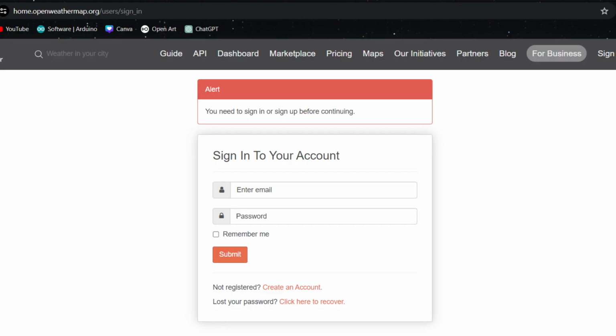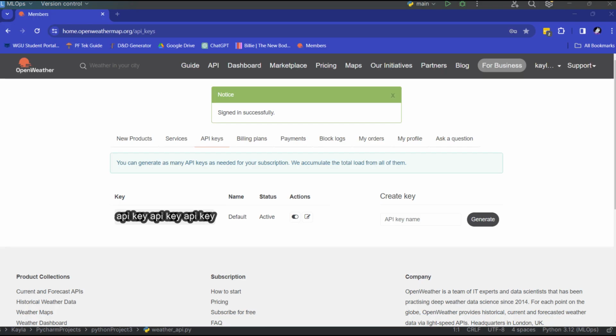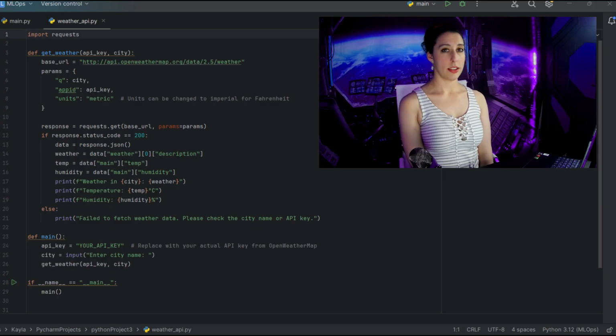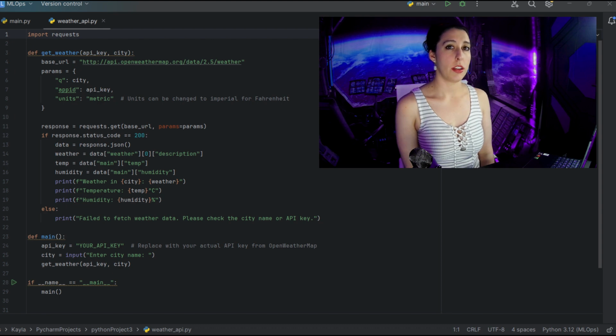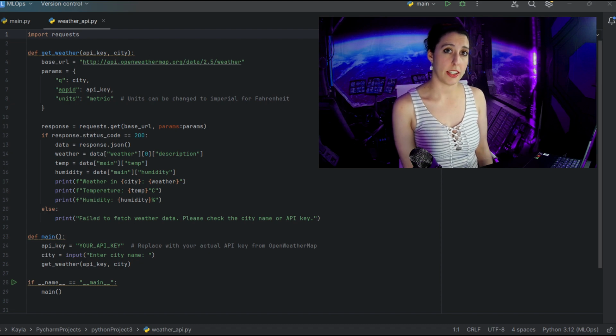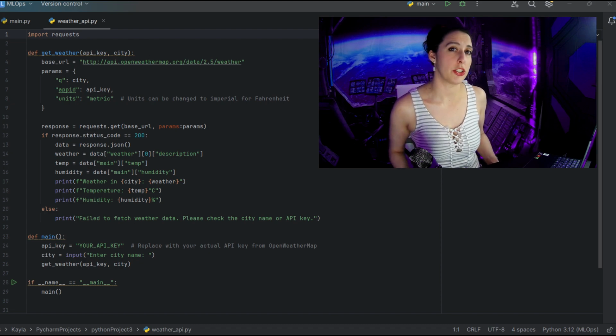I'll include a link in the description to the website. Just sign up for an account and get your API key from the accounts page. The city variable takes user input to enter the name of the city. Then we call the getWeather function with api_key and city as the arguments to fetch and display the weather data for the specified city. If __name__ equals __main__, checks if the script is being run directly instead of being imported as a module, and then calls the main function if that's the case, thus executing the main functionality of the script.